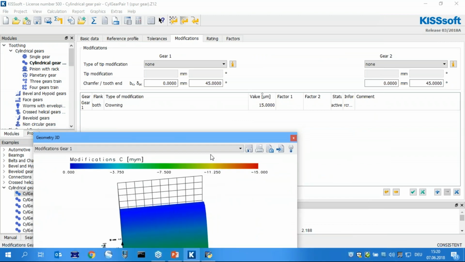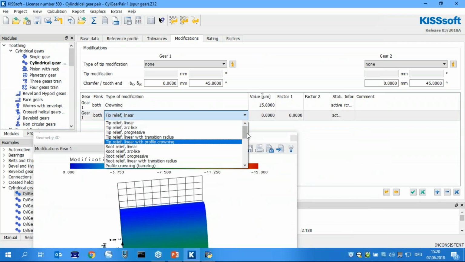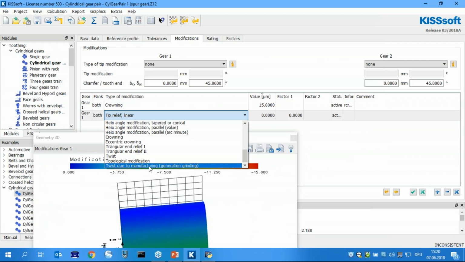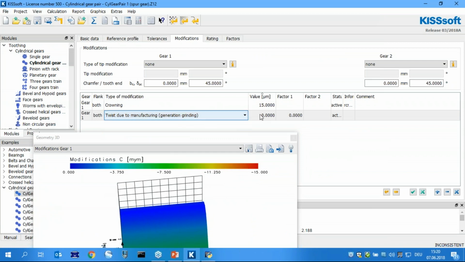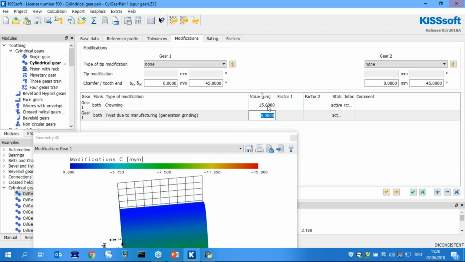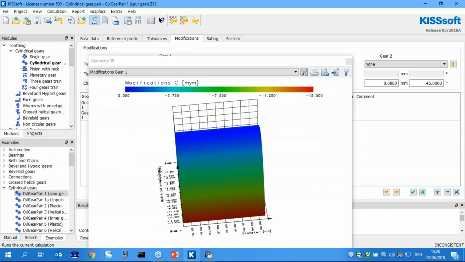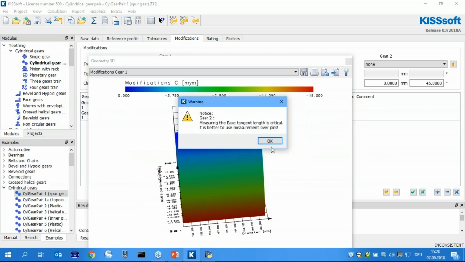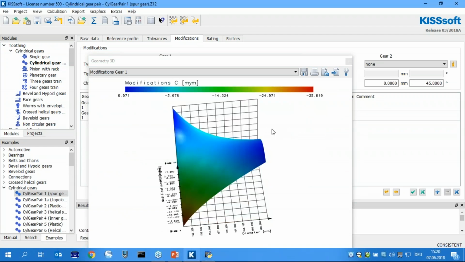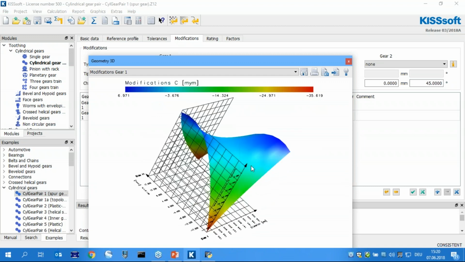And now I can add a new modification type, which we call twist due to manufacturing for generation grinding. And here as input, you have to enter the amount of crowning. In my case, it's 15, so quite straightforward. And if I press calculate, then the software should calculate the manufacturing twist that results due to the generation grinding process. And now you can see it here actually quite well.